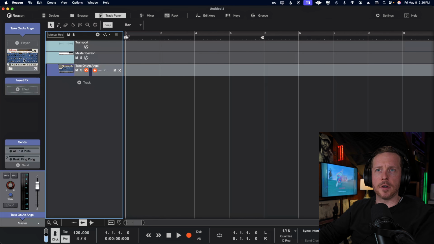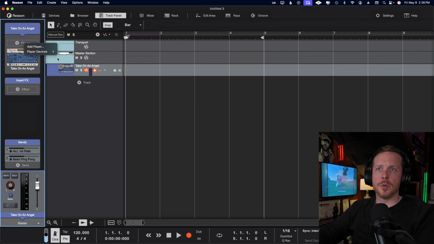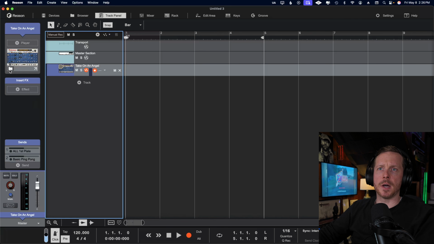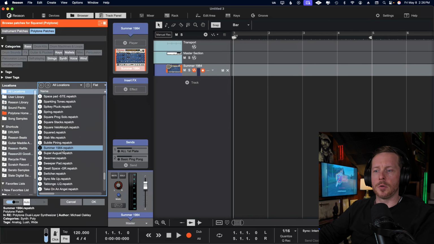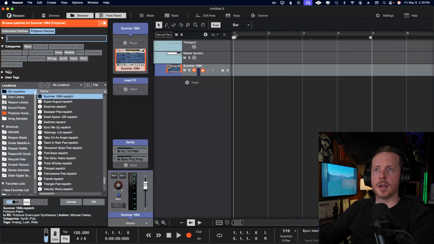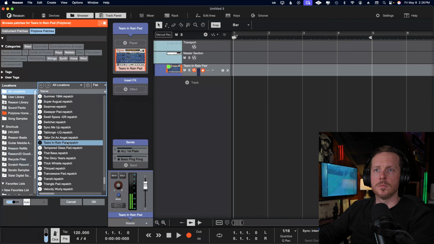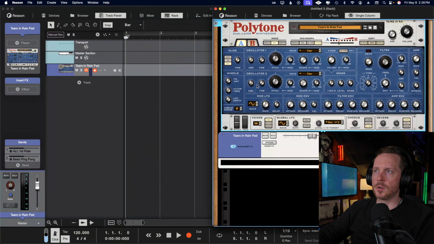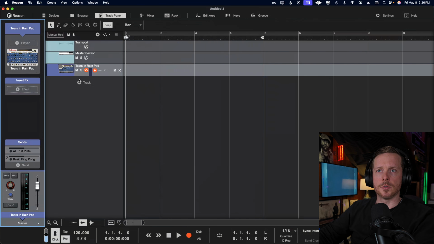So you can add a player on top of the polytone here. You could either add a player this way and it will bring the browser up on the left, and you can drag and drop. Or you can browse patches for the instrument by clicking this folder icon here and then going through all the patches. So we have Summer 1984, Tears and Rain Pad. You can also open up your instrument in the rack if you click this arrow, and it'll pop up here and you can see your instrument here. And then you can just close the rack out again.